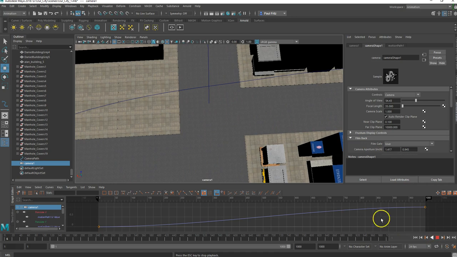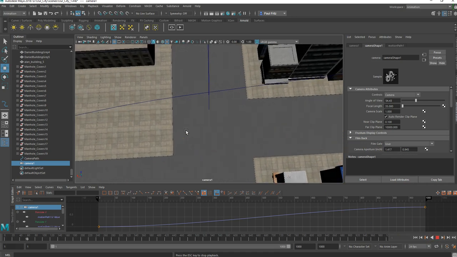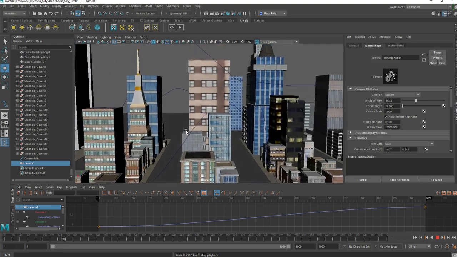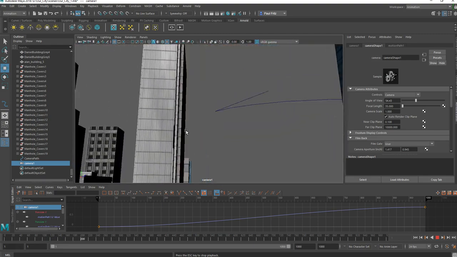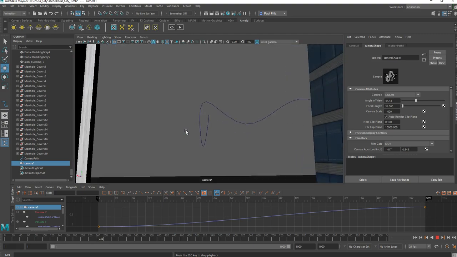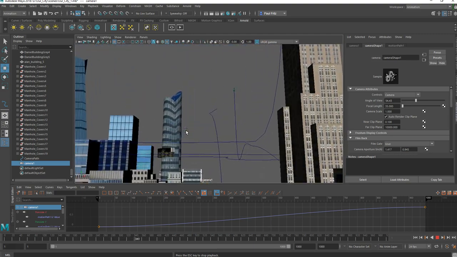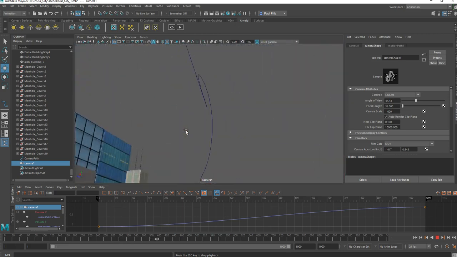And if I hit play, you see that my camera is now following along that motion path and gives us the sense that we're flying through the city at a high speed.